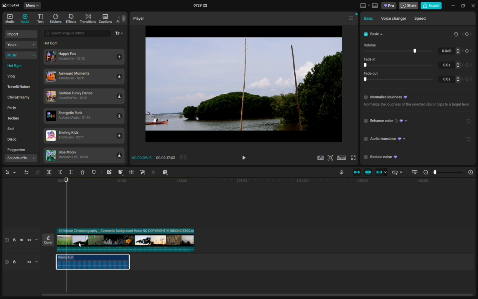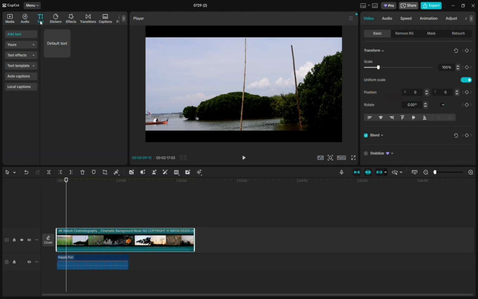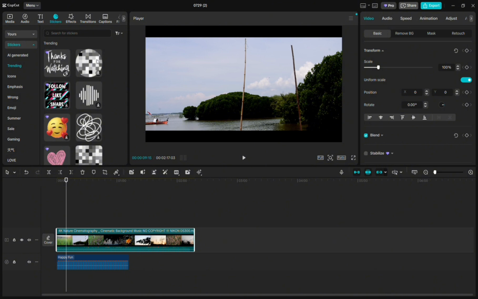After that, aside from that, you can also navigate to change the text or add a text in here, such as by choosing your own font style, font size, color of it, and many more. You could also navigate the text effects, the auto caption, local captions, and many more. That depends on your preferences in here.